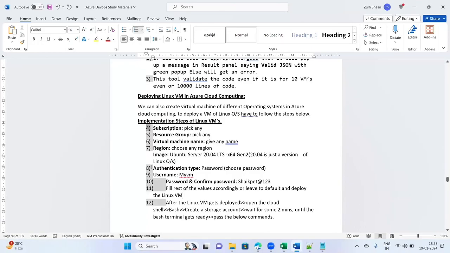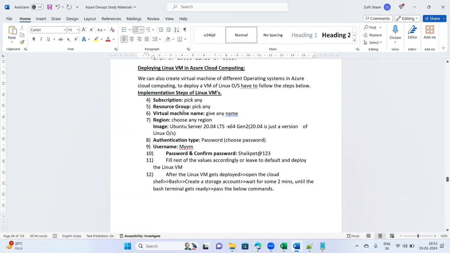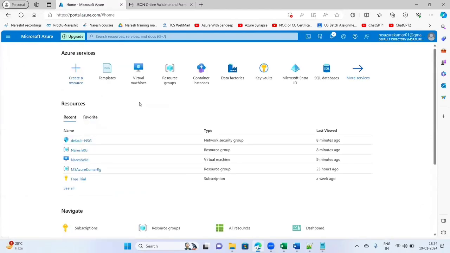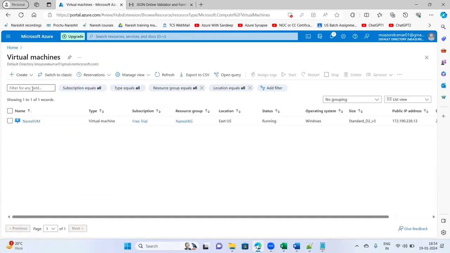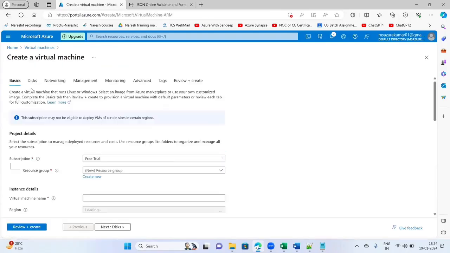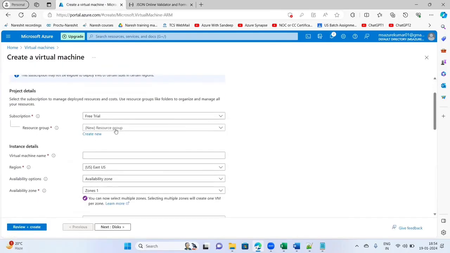Ignore the numbering. Okay, so see here, subscription. I'll go here for the virtual machines. I'll go to home, then virtual machines. I'll click on create and select Azure virtual machine. Same steps, only the operating system we are going to change.